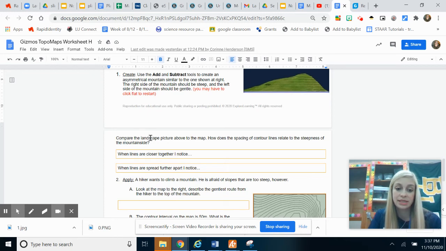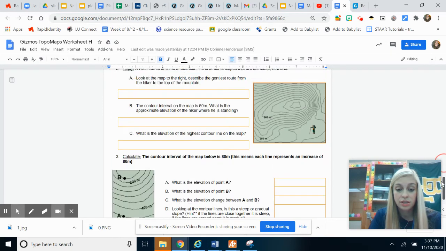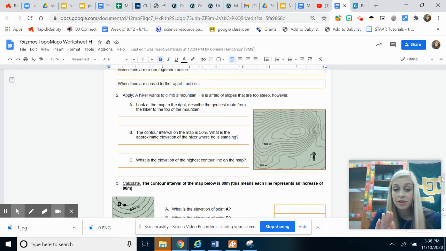Once you create that mountain, it says compare the landscape in the picture above to the map. How does the spacing of the contour lines relate to the steepness of the mountain? So you're going to say, when the lines are close together, I notice. You can delete these words if you want to. I put them in there if you want to use them. But if you want to use your own words, go ahead. And then you have a few more questions, which I think y'all can handle on your own. I'll do a little more with you.